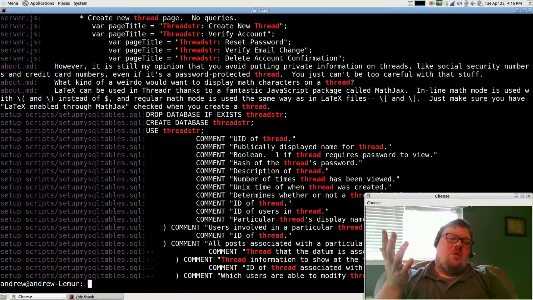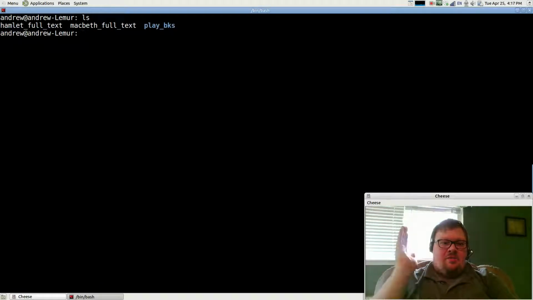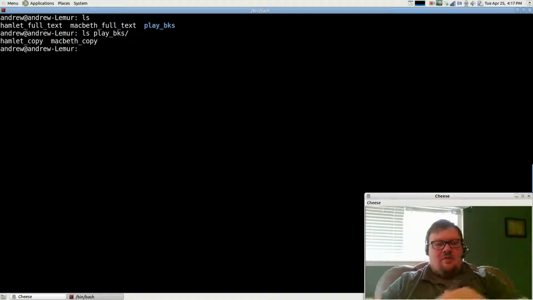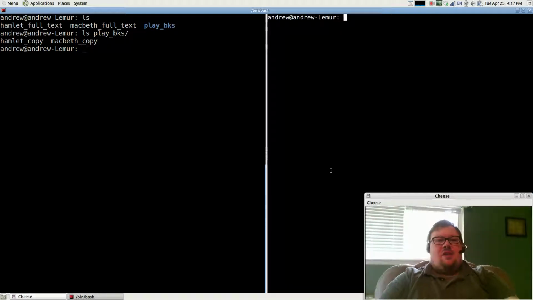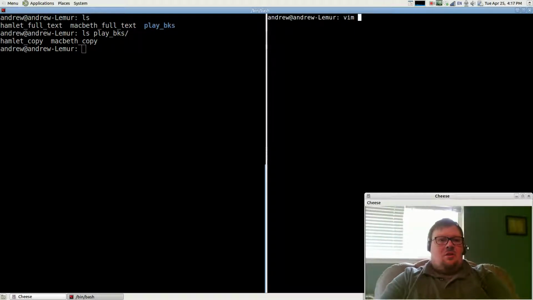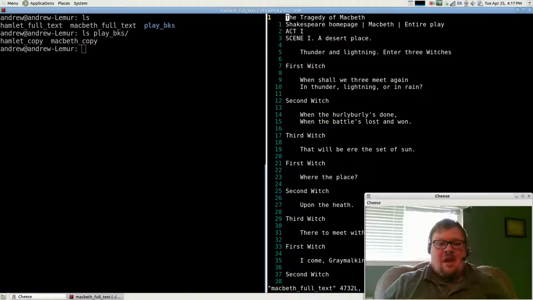So the next thing I want to show is how to do search and replace in a bash environment. In this directory I have the full text of Hamlet and the full text of Macbeth, and in the backups directory I've got just copies of that. Let's go ahead and show you that it really is Macbeth. I like Macbeth a lot. I haven't read a whole lot of Shakespeare, but I love Macbeth.